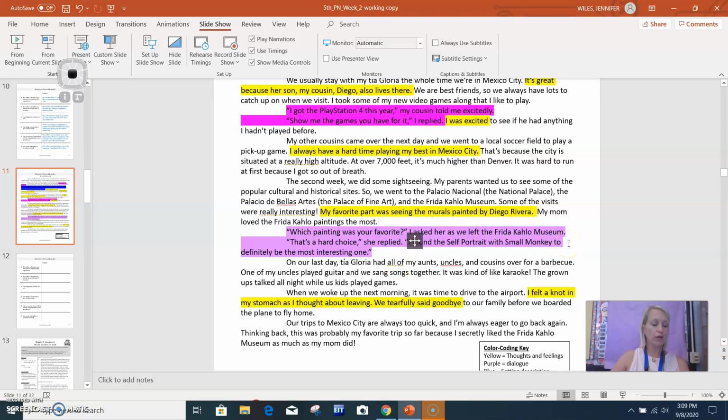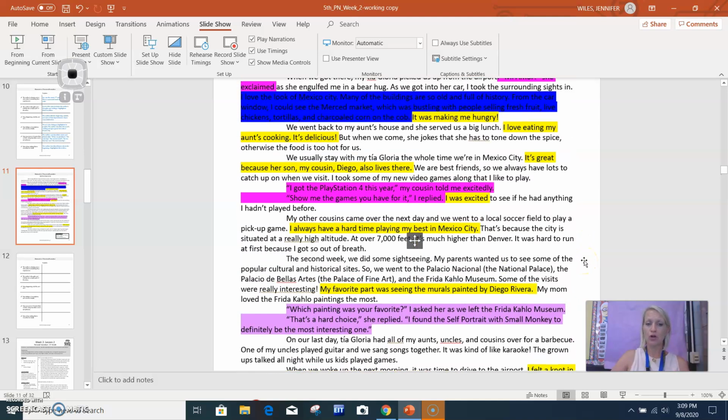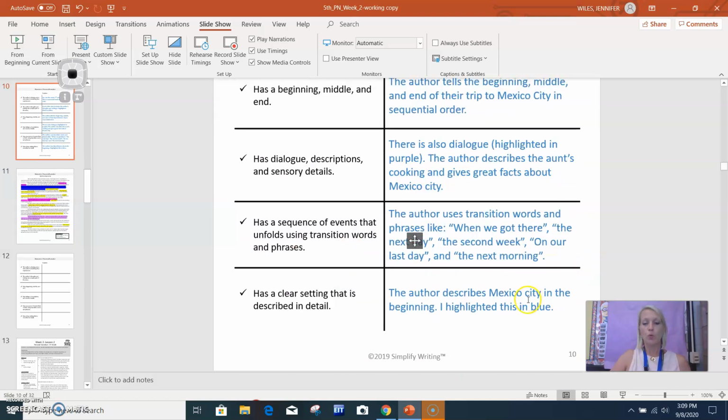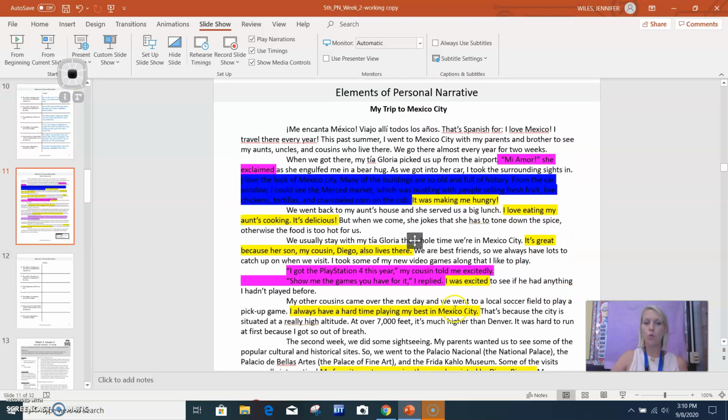We are going to be working on a personal narrative over the next couple of weeks, your own story. So think about how you can include all of these elements in your story. We're going to look again at what this story has in it the next time we visit.